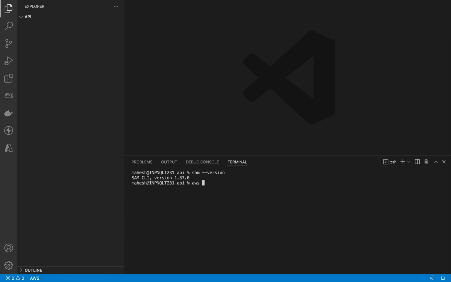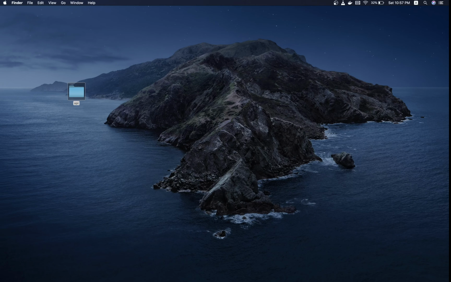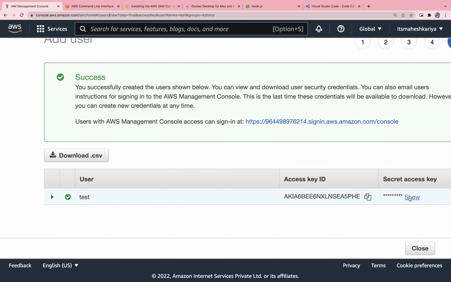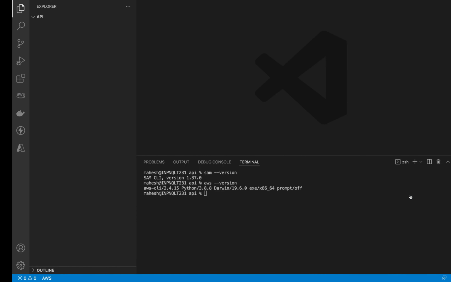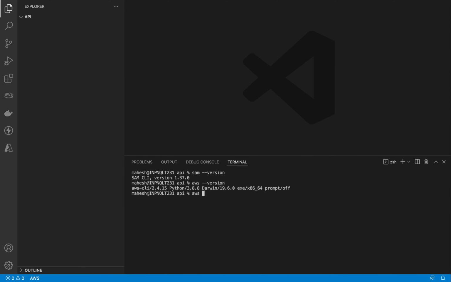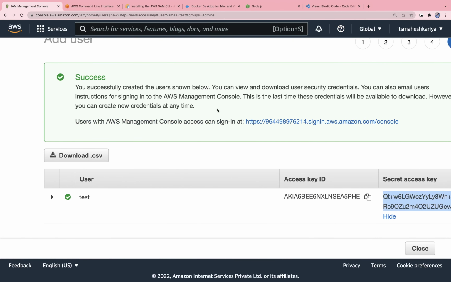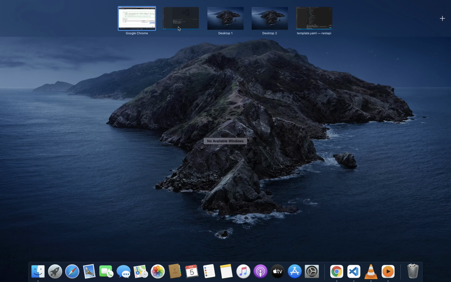After that you need to check with aws --version, so that once you create these things, you will get this access key and this secret key that you need to configure once you set up your AWS CLI. You can see you just need to paste your access key here, secret key here. You select your default region name from here.